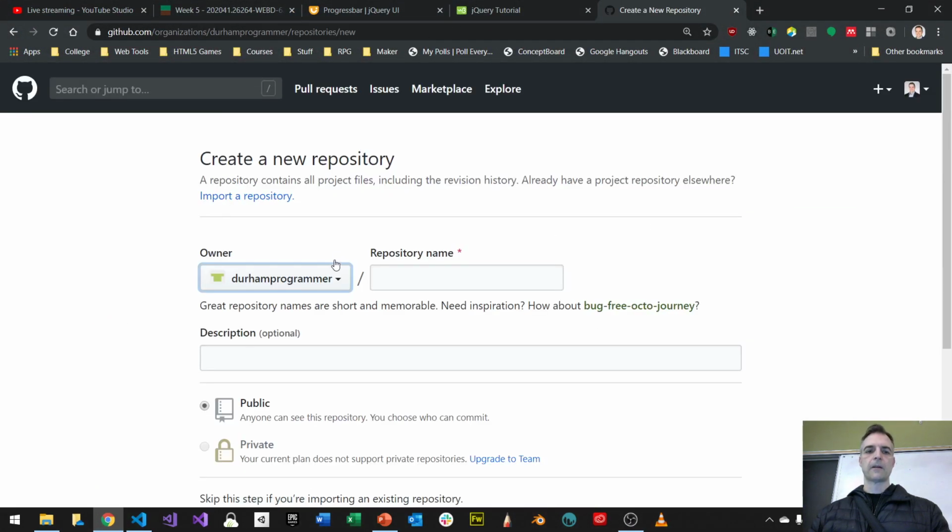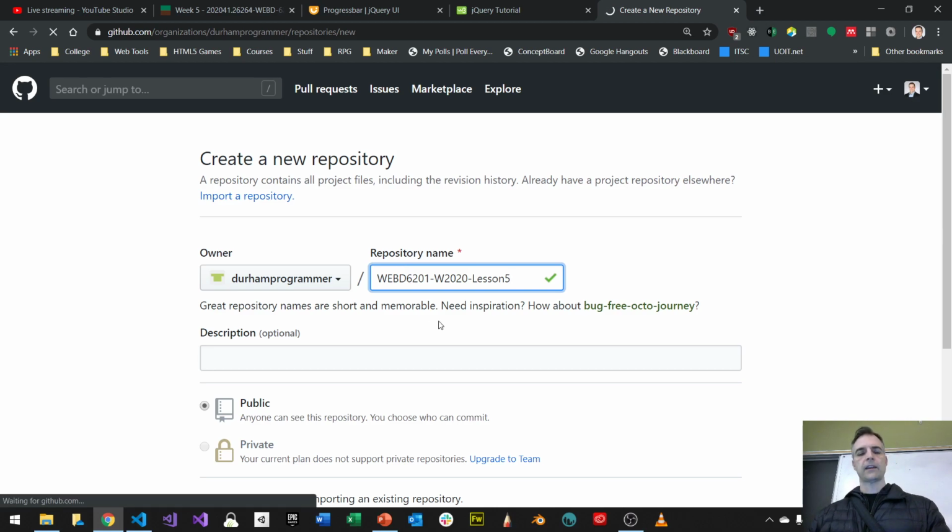So going up online now, I want to make a new repo. So I'm going to click here, and I'm going to call this WEBD6201 Winter 2020, and it's again lesson 5. Okay. And it creates this space.